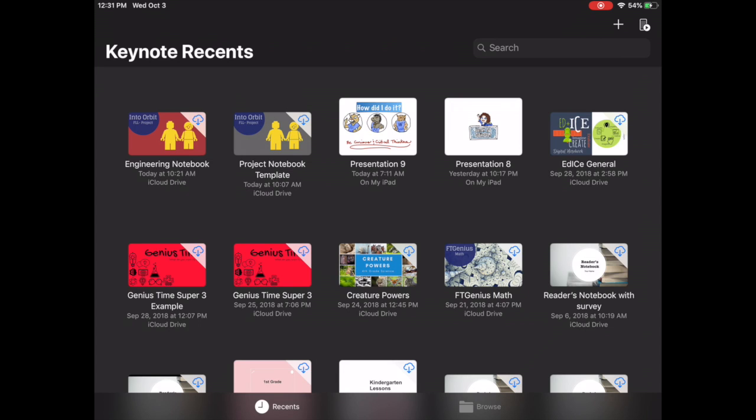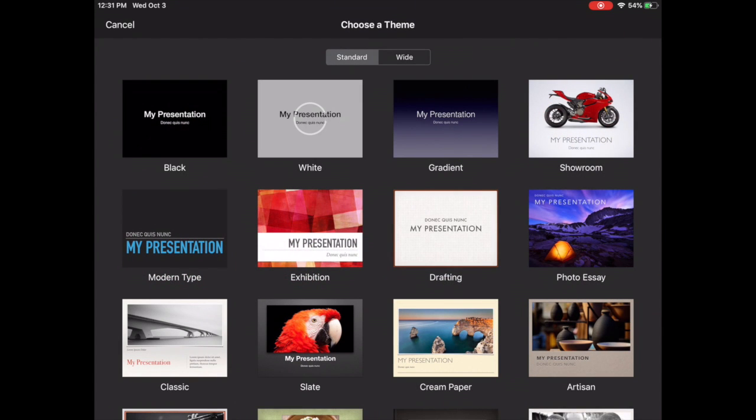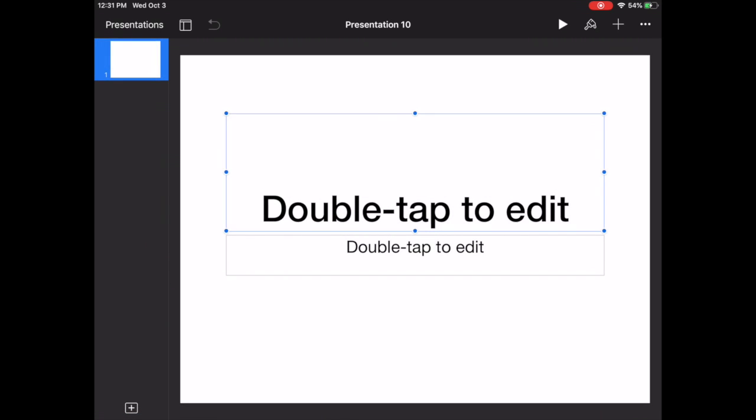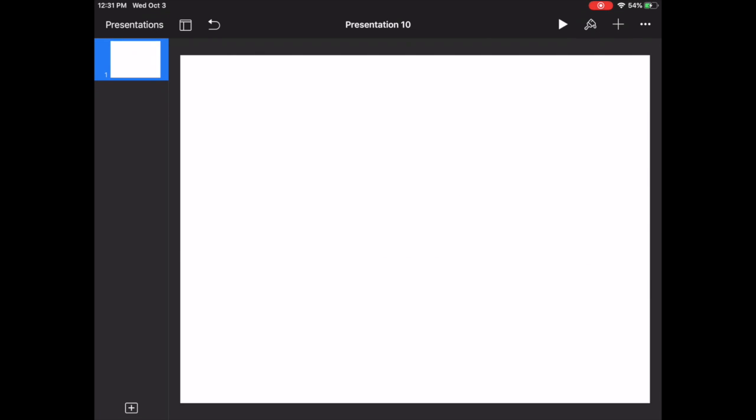Alright guys, I have a very fun tip for you today from Keynote, and that is that you can create sketch notes in it. What you'll do is you'll open up Keynote and begin a new presentation by pressing the plus sign. I usually just use a blank white presentation here, and then I simply delete any text boxes that are there, so I have kind of a blank canvas.